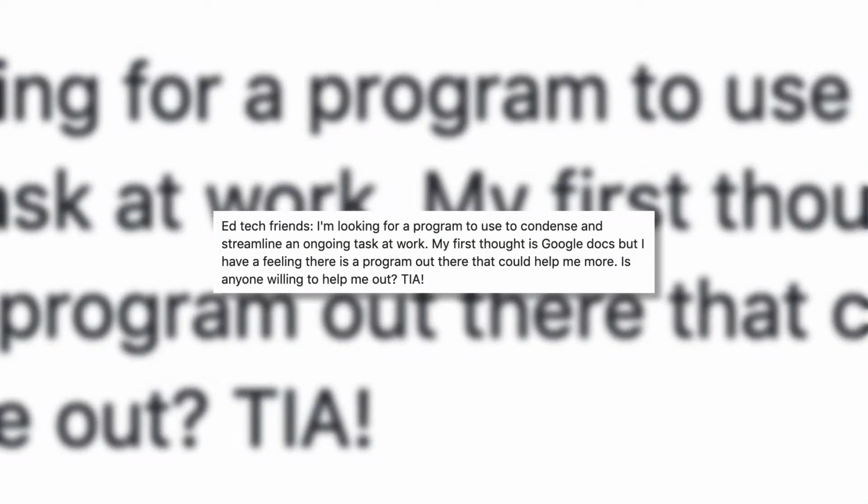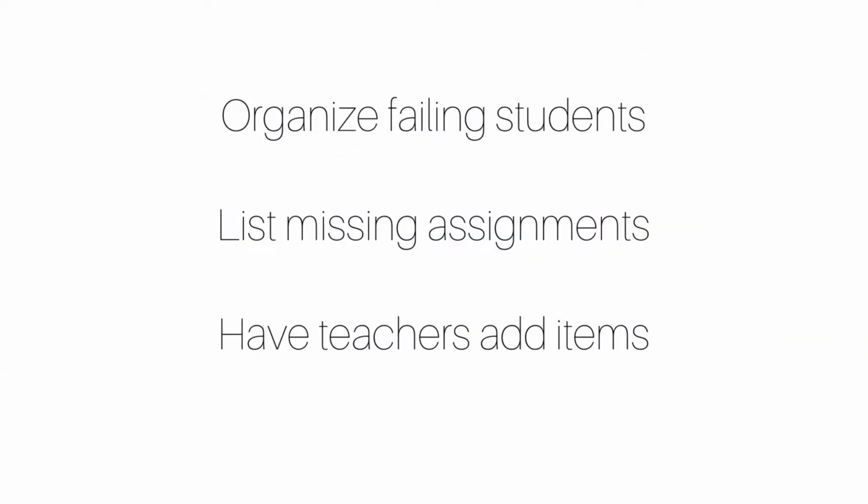A teacher friend of mine recently put on Facebook and was asking a question about being able to condense and streamline ongoing work for students. After a little bit more information, basically what the teacher was looking to do was to organize students who are failing and gather up their classes and their work so they can make a list of things that they need to redo and get it all taken care of.